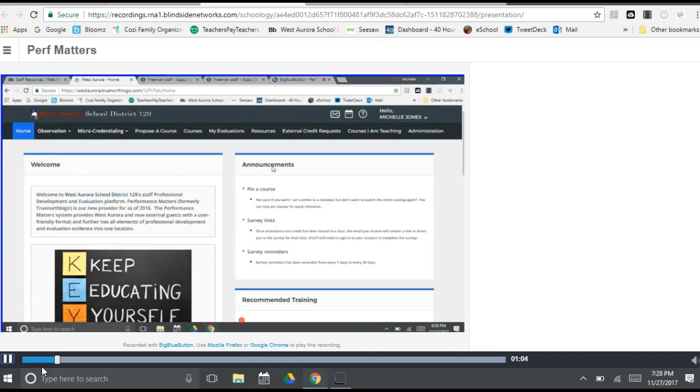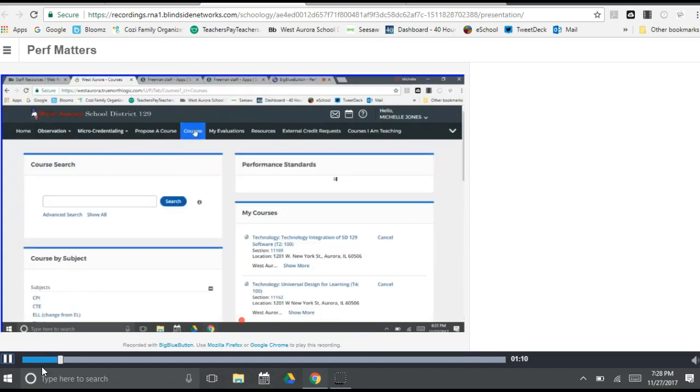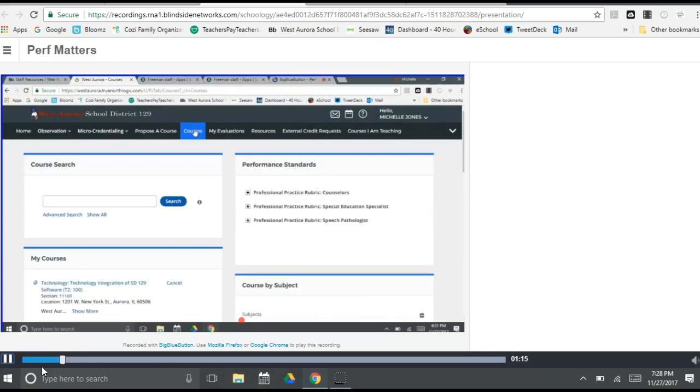So we're going to start at the top with the courses tab here. When you click on that, you'll come to the courses home screen. We're going to start here with the general course search window, and that's just this box up here in the upper left-hand corner. From here, you can search by course or section title.